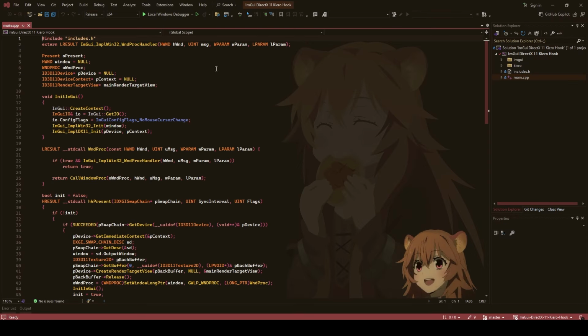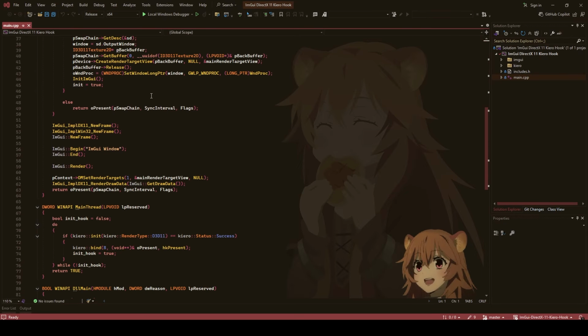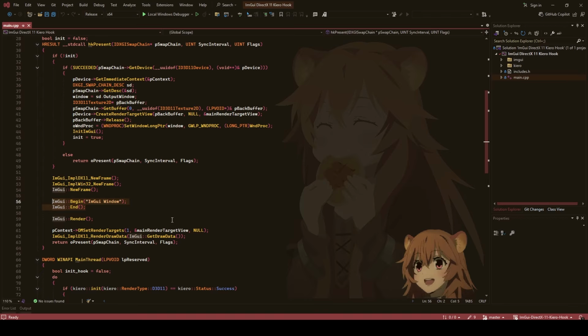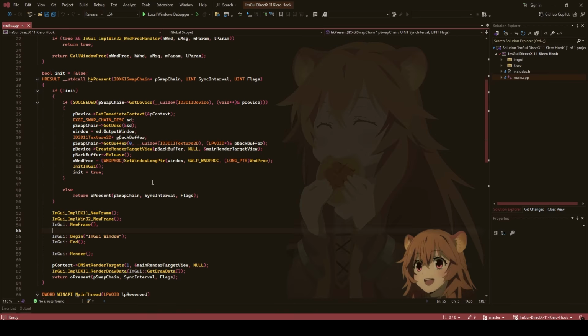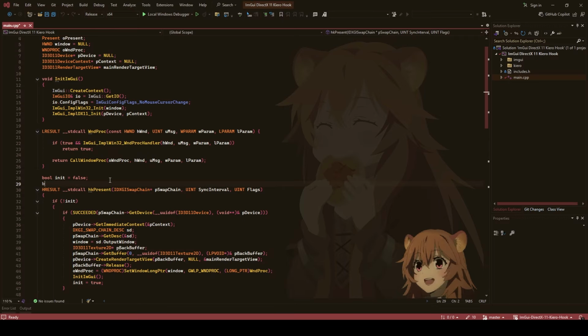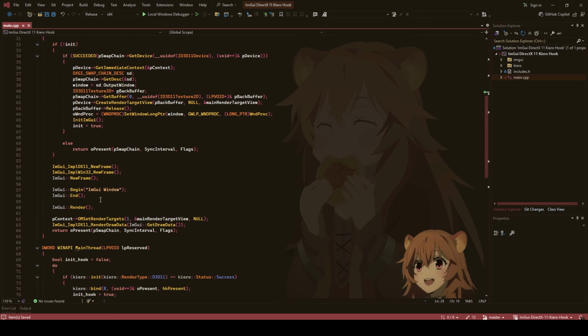Okay, so first of all, I'm going to leave this there and make the window toggleable, so we have a window to work with in case we ever expand on this.